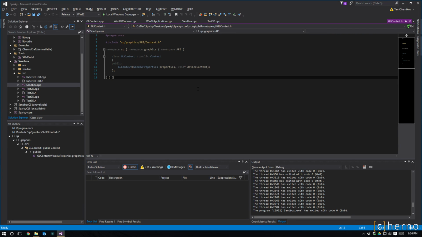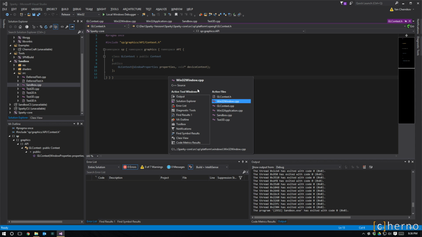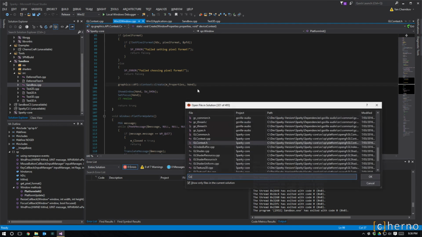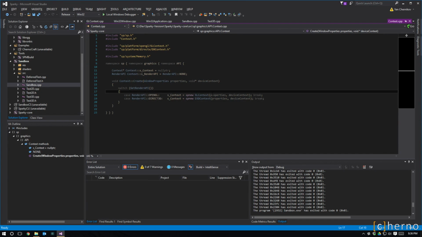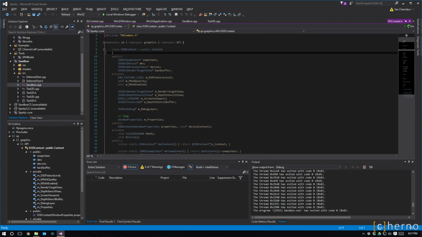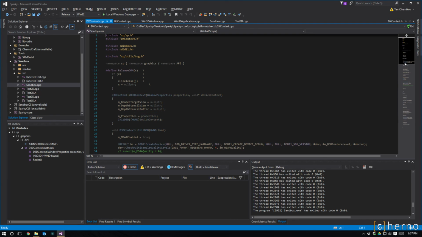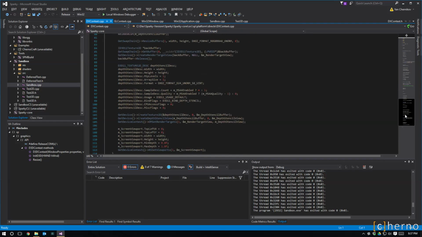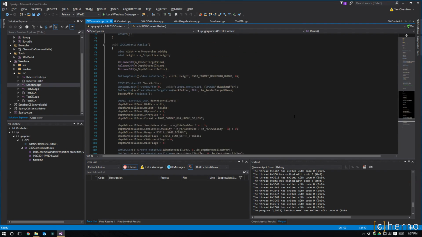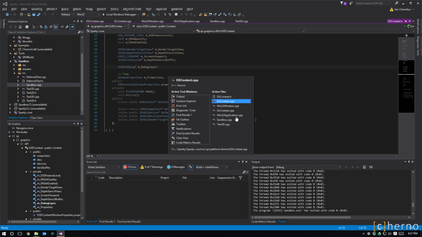Direct3D, if I can even find this, how did I close that? Here it is. If we go to Direct3D, you can see that first of all, it's a subclass of that with all the kind of properties that we need here. And then we have a bunch of initialization code here. So that's kind of the idea, and everything works like that.